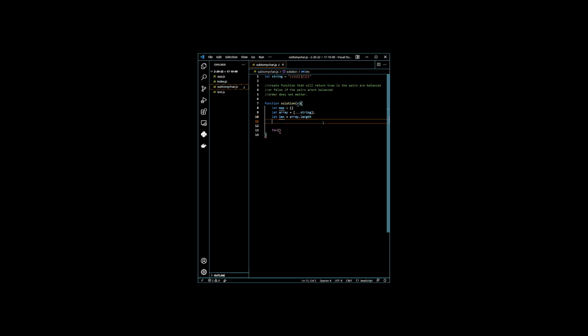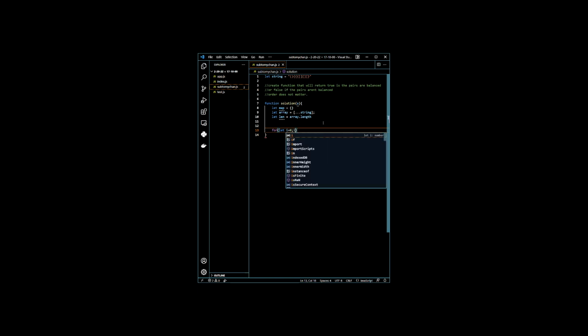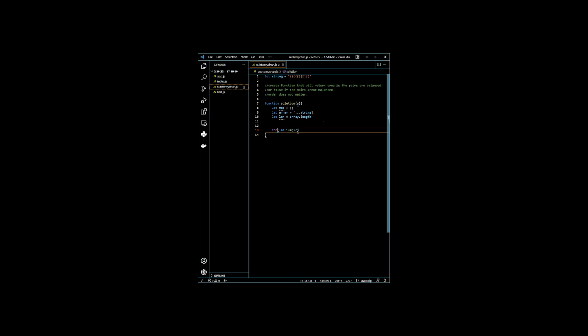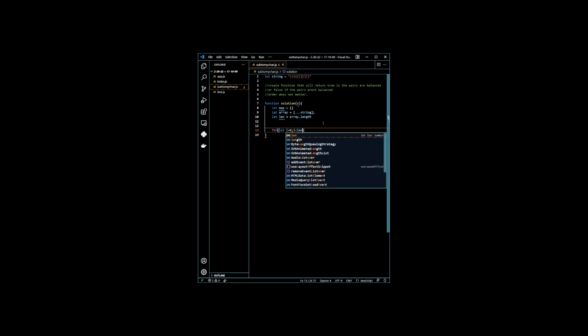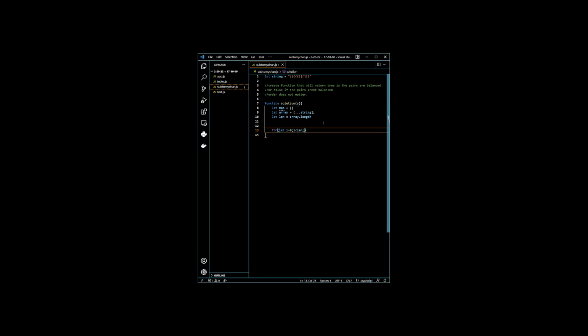Now after that, we can now utilize our for loop. So I'll bring that down a bit so that you can see. I'll say for let i equal 0. I'll say when i is less than, you can say len. And then at this point, I can say i plus plus.